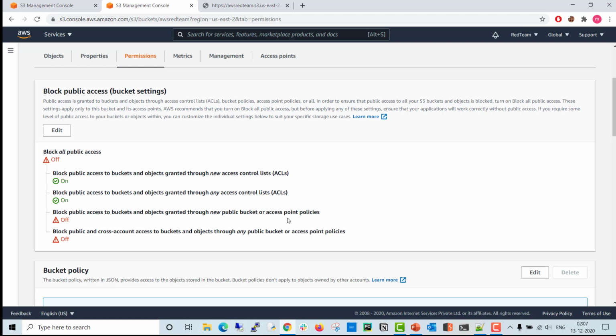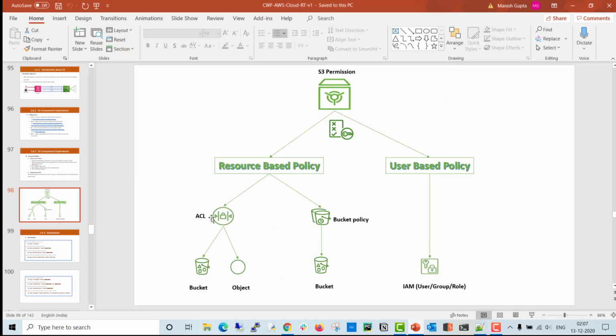So this is all about the ACL. ACL is basically applied on the resource level, but resources can be at the bucket level as well as the object level. So these are all the things we discussed. Now we will discuss the bucket policy.